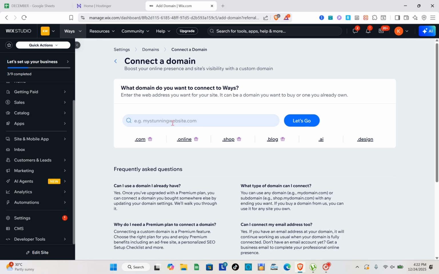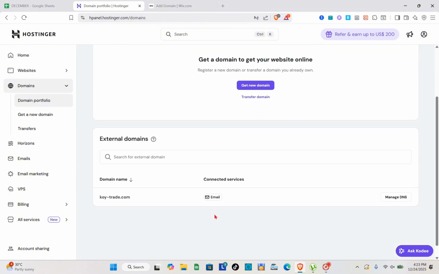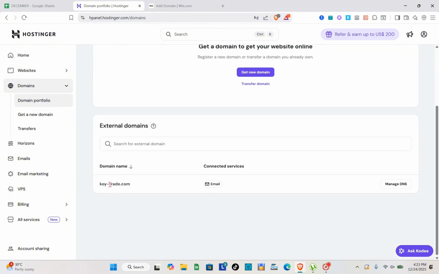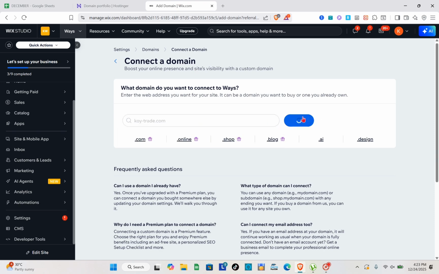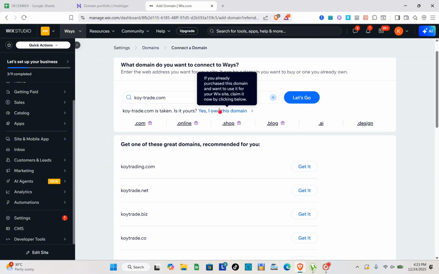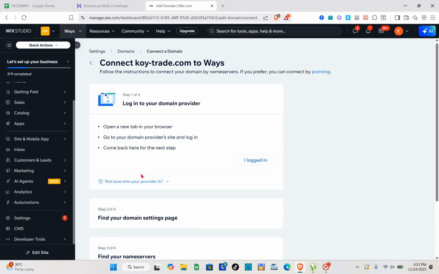Okay, and then here you just have to type out the name of your domain. So let's go back here in Hostinger and go to the domains, and then you have your domain name right here. So I'm just going to copy this one. So go back here and then paste the name of your domain. After that, tap on let's go. Okay, so you have this one right here. So tap on this, yes, I own this domain. So after that, just tap on the start option.